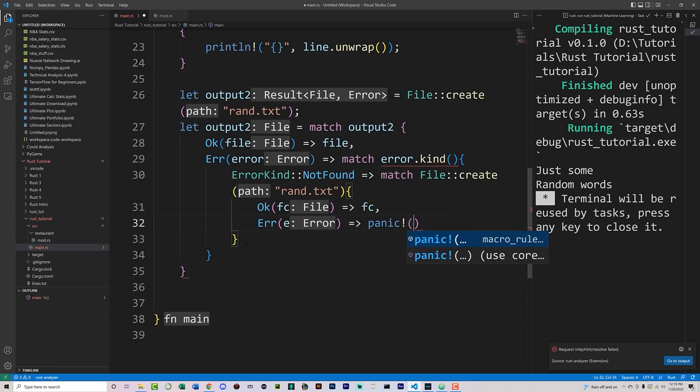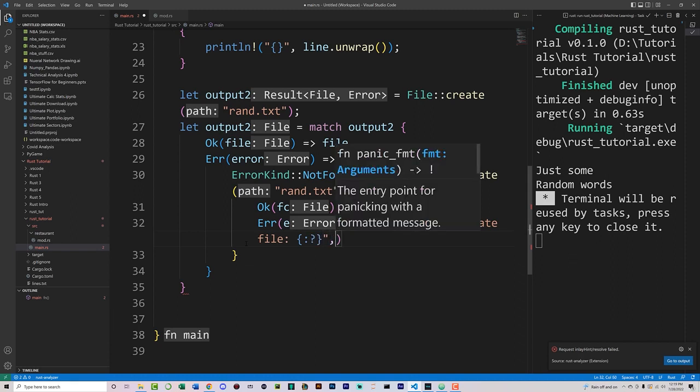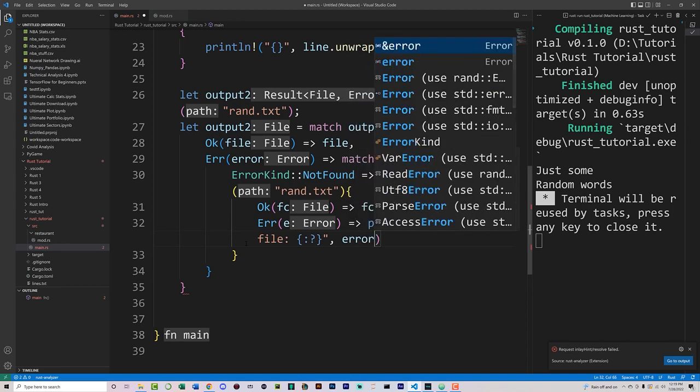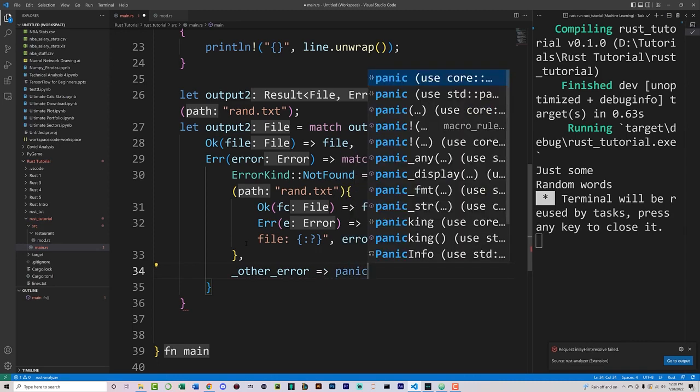So we'll say panic. And then in this situation, we could say can't create file for some unknown reason that the error message will provide for us. And once again, instead of getting a result in this circumstance, we want to use colon and a question mark here to get our actual error printed out. And there that is. And down here, we have to put another comma. And then after that, we could do a catch-all for any other potential errors that we might have. So we can just say other error. And in this situation, also trigger panic.